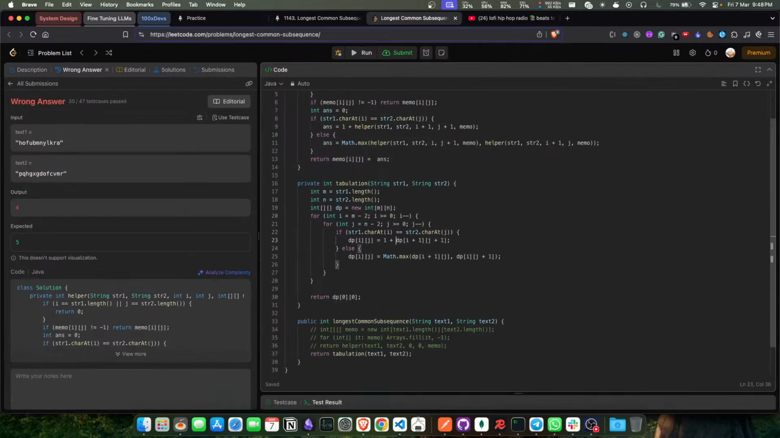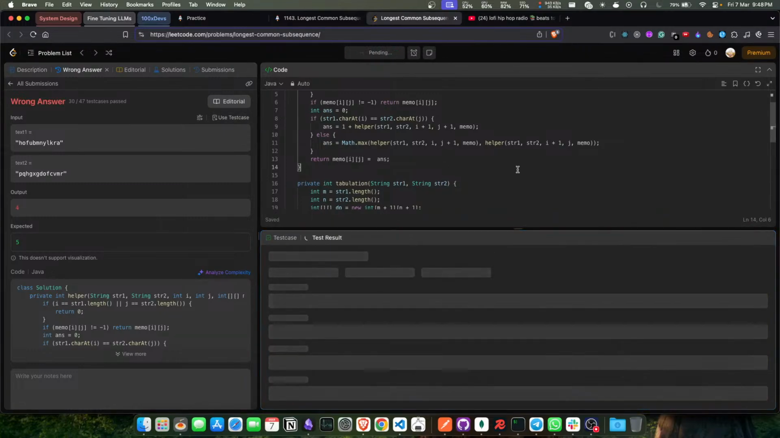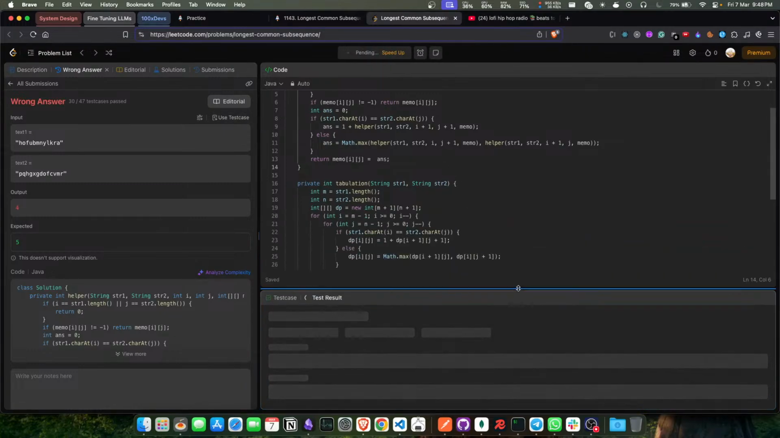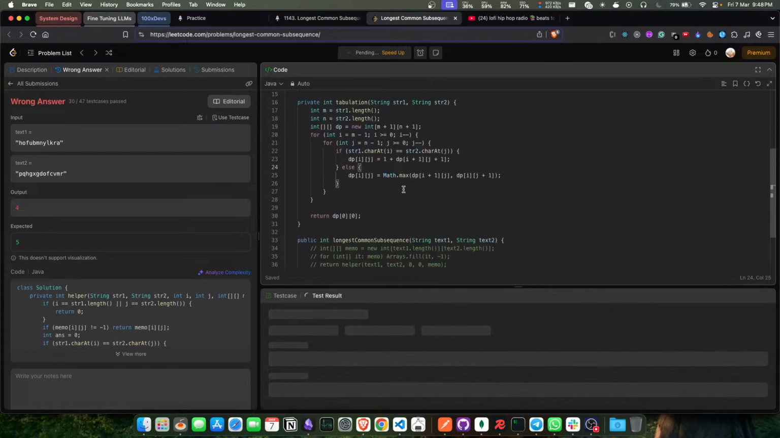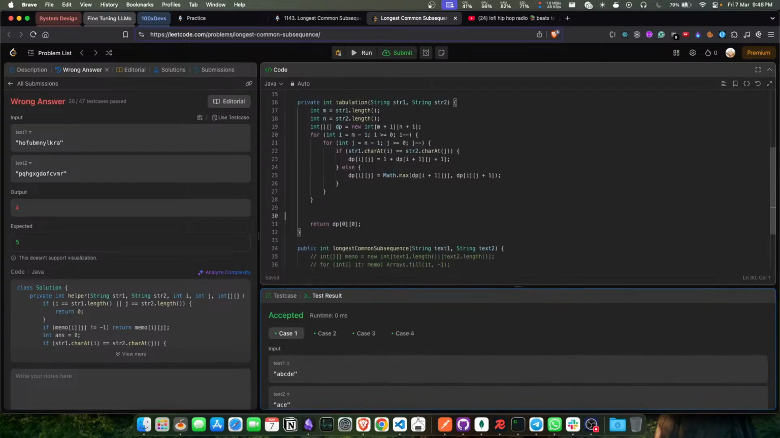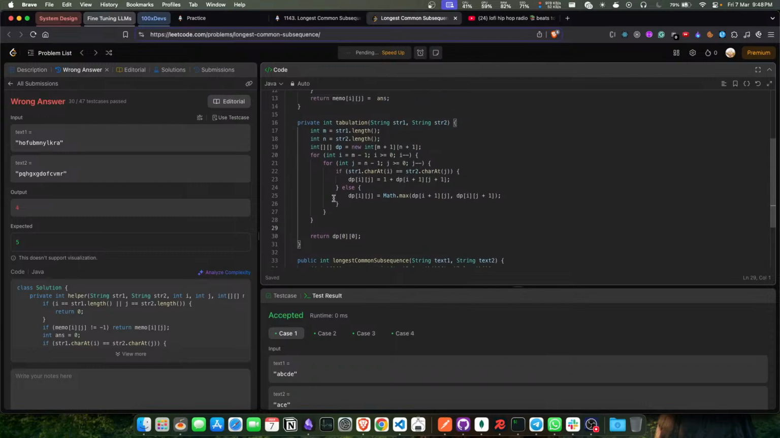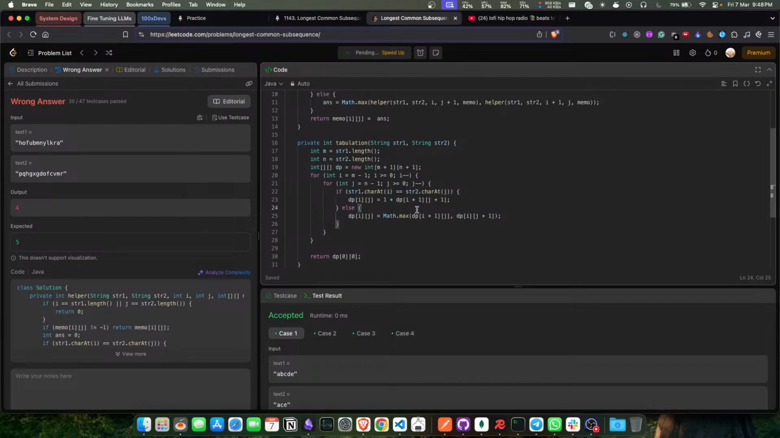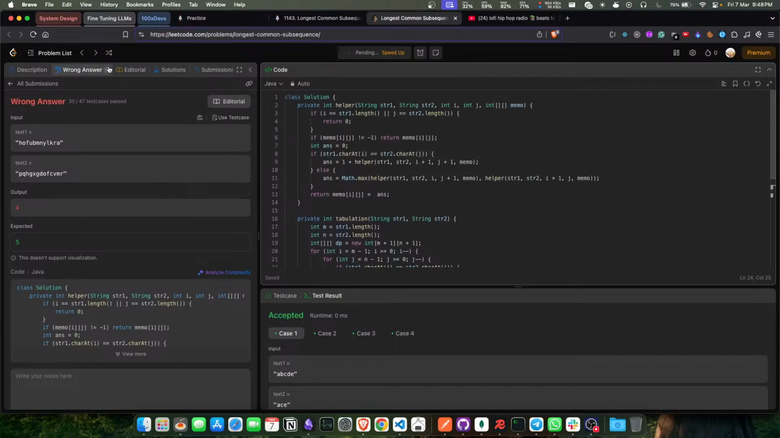And let's see if this works. And yeah, this should work ideally. This should now work. Yep. This is the tabulation method.